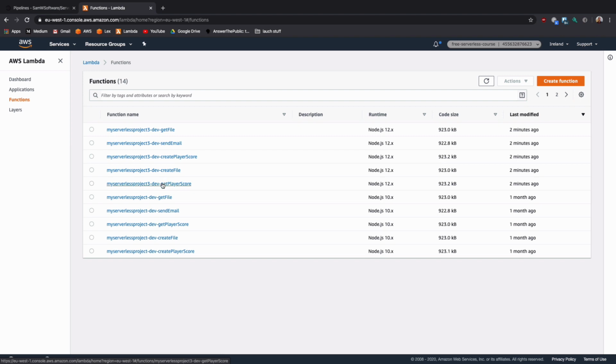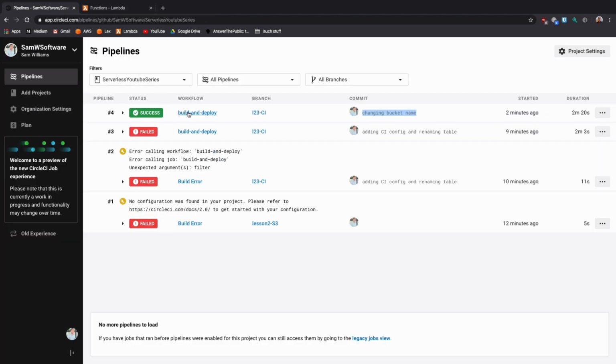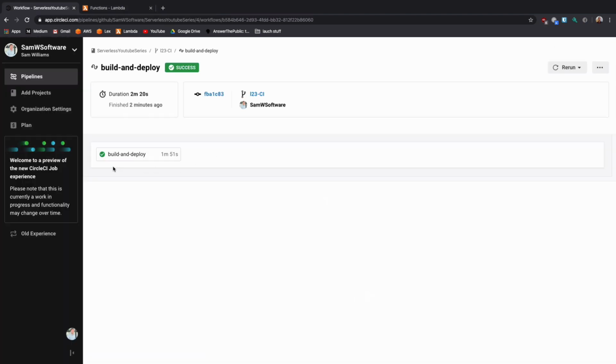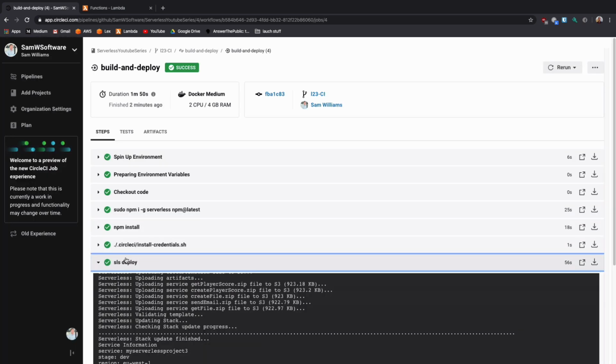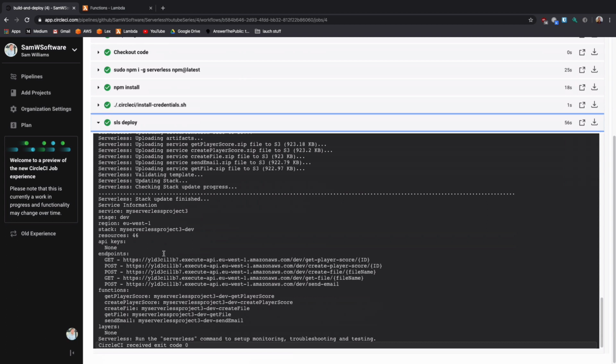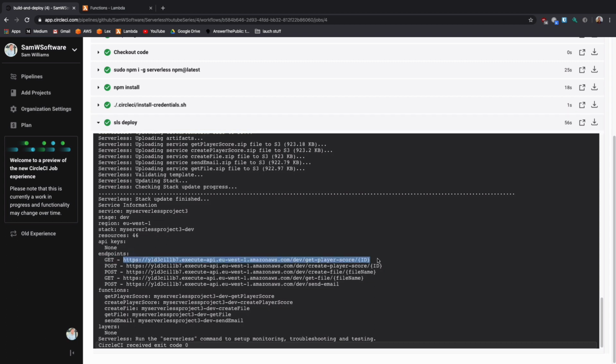If we want to access the API endpoint, we can go into our pipelines, go into build and deploy, and scroll down to the SLS deploy process. And this is exactly the same as what you would see inside your terminal if you ran this on your own machine. So we can get the URLs for all of the endpoints. We can also see the functions that we've created.